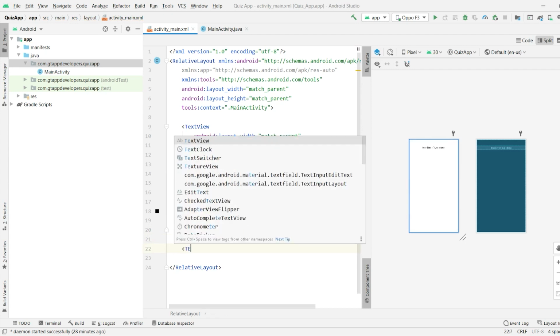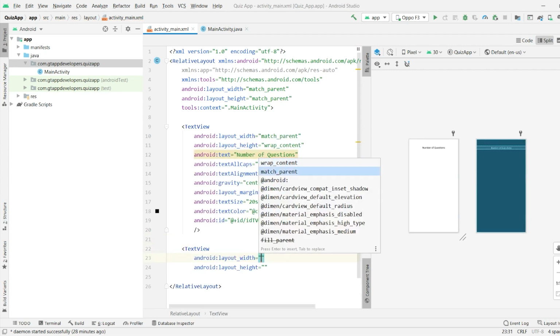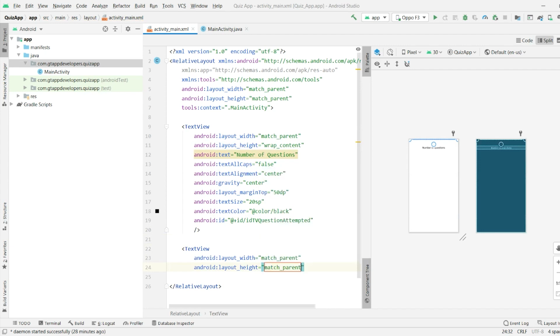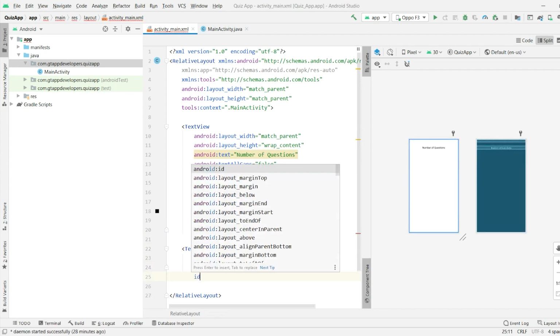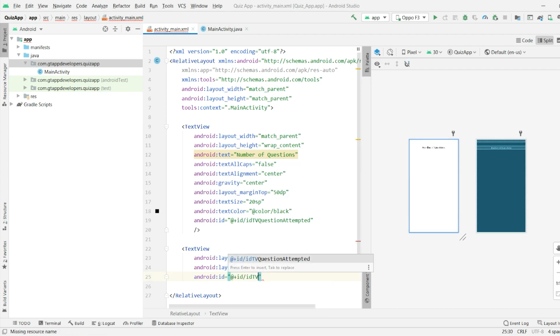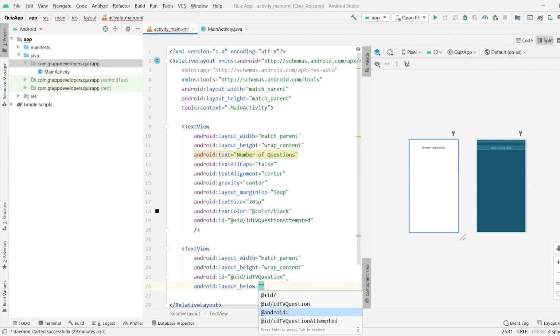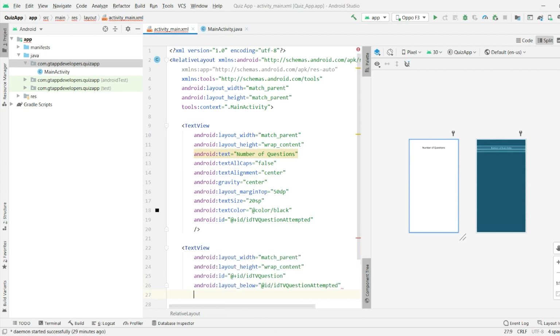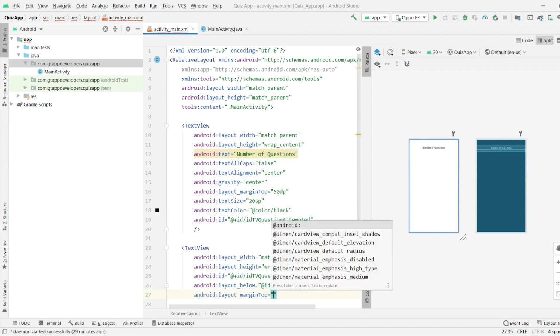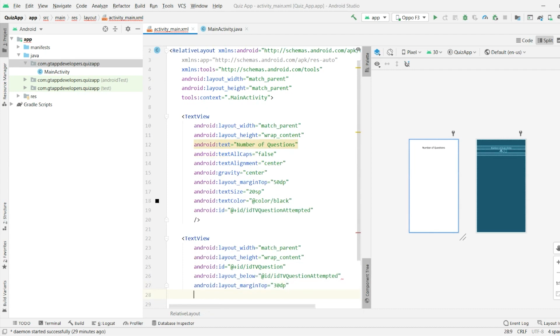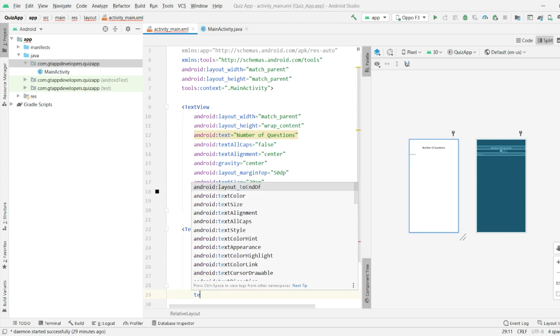Now we will create another text view. So this text view will be used to display the question. We will specify height as wrap content. We will align it below our question attempted. After that, we will specify margin top as 30 dp, text as question. Inside this, we will be displaying our question.